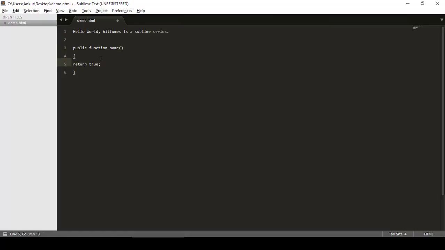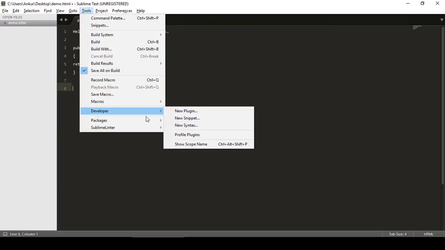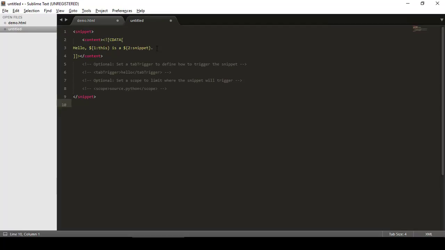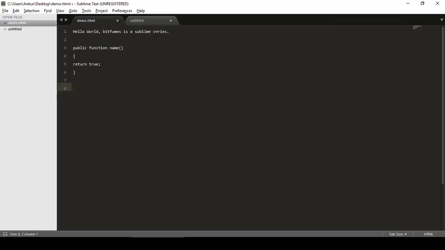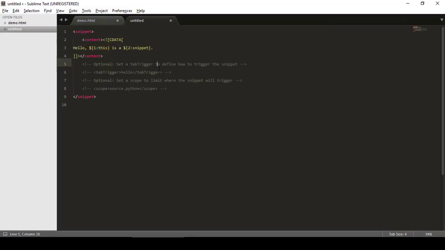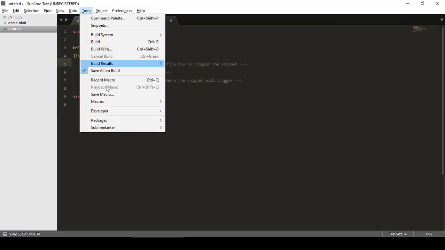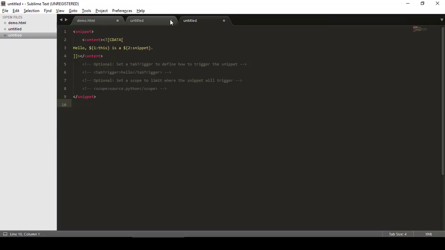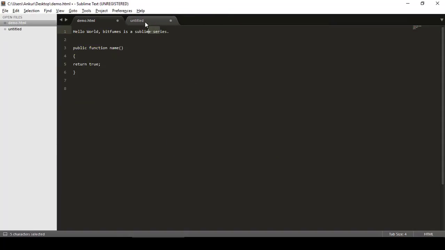And now let's create a custom snippet for this. So what I want to do, I want to just say pub and hit tab. Obviously this is not working right now, but I want to hit tab and I will get these things. So let's see how we will do that. I will go to tools, developer, and new snippet, and you can see it's the same thing. This is a snippet. It's just like this because I have edited this function. So obviously you have to go to tools, developer, new snippet, and you will get this thing.